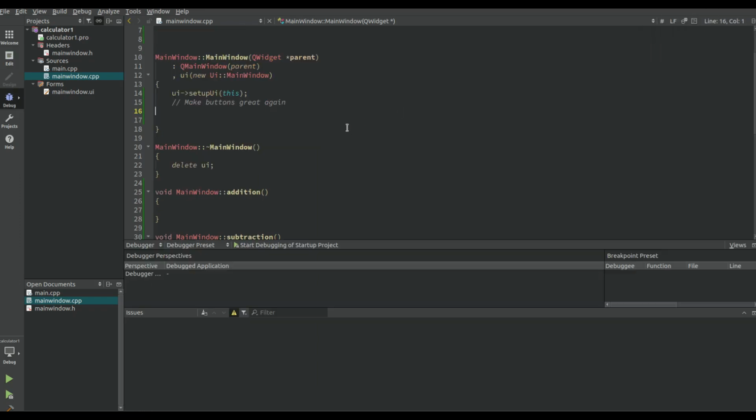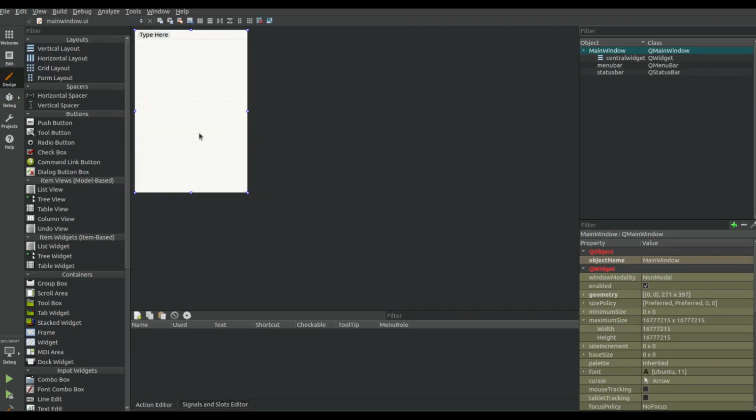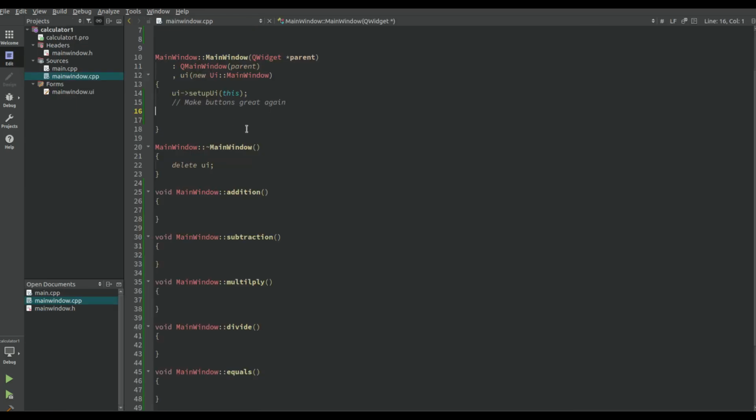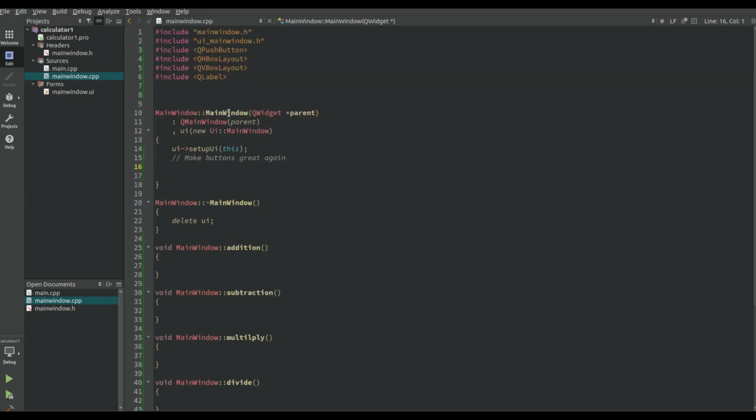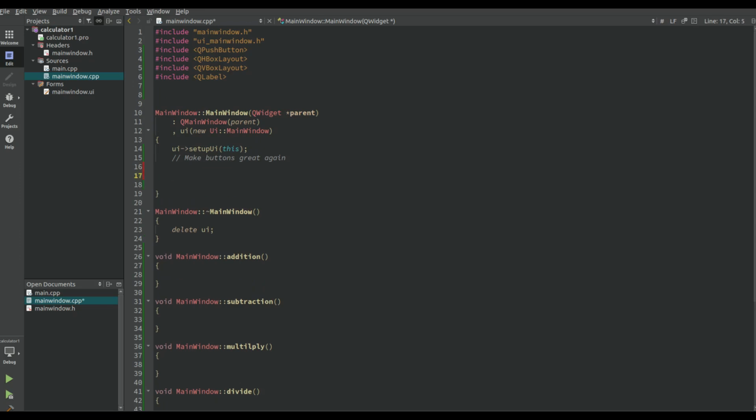Okay, here we go. So I think what I want to do is do everything here in the constructor. I could position all the buttons inside of the user interface, but I don't want to do that. Make my life a little more difficult. So I think what I need to do is create a horizontal box layout and a vertical box layout.